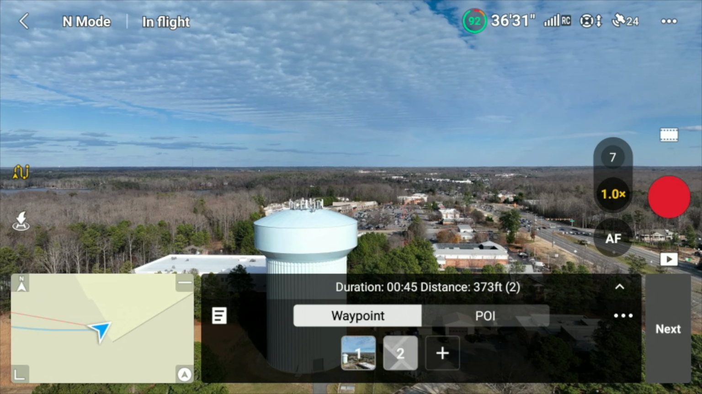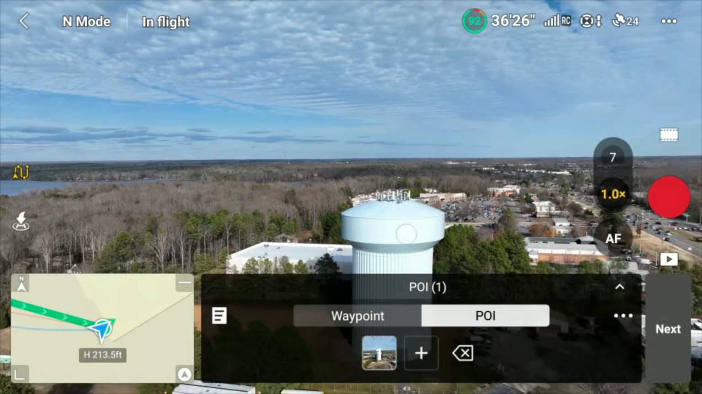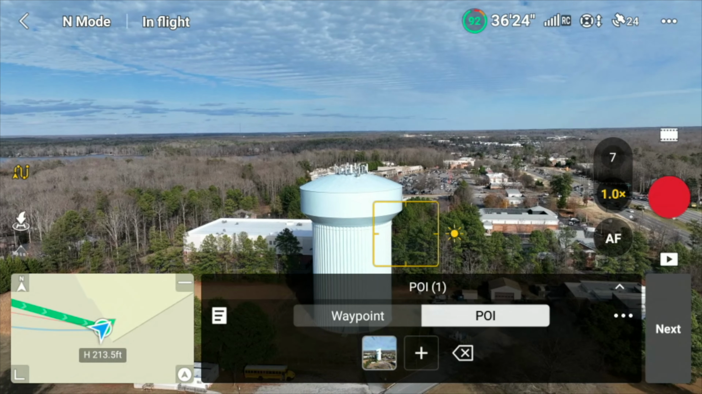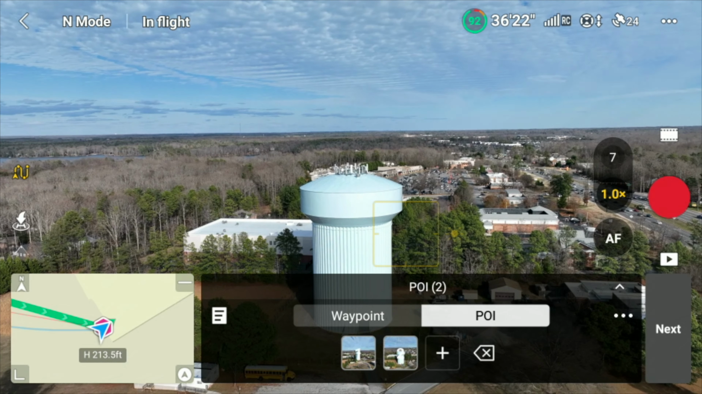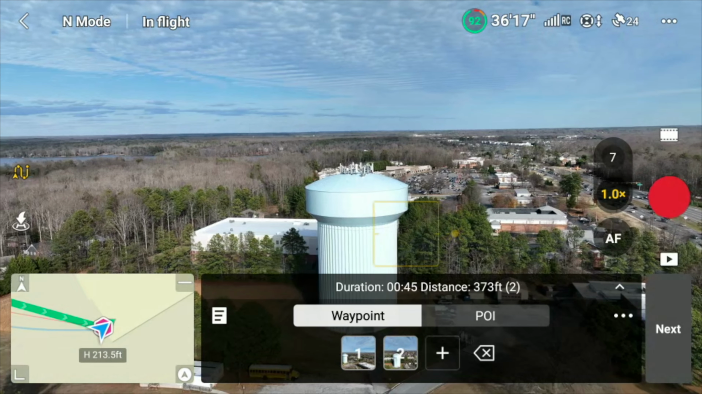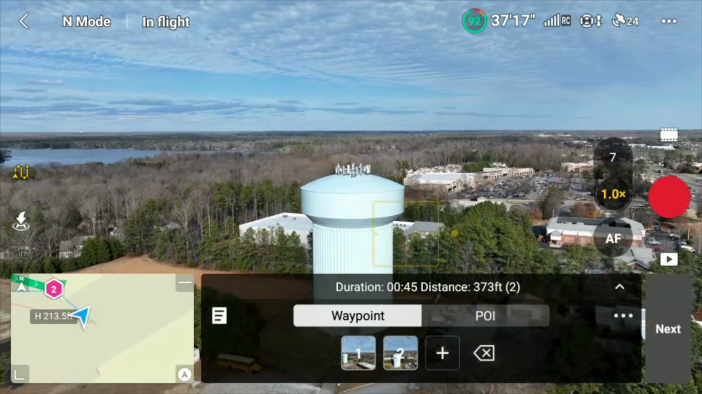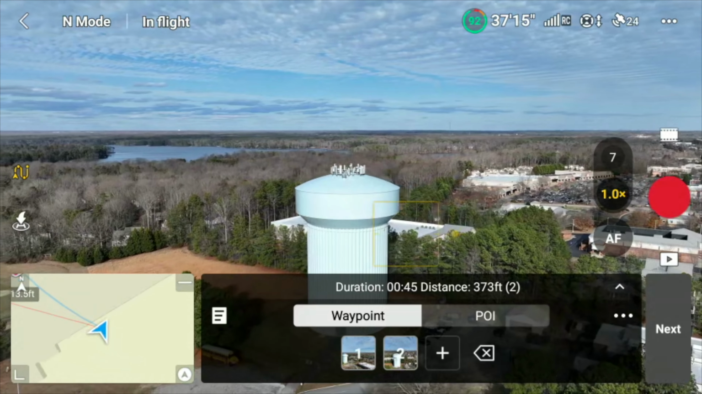And of course, you tap the top of the screen and you set your second waypoint. Right now, we're focusing on the tower. We set that as our point of interest. And you can set multiple points of interest. So that's a great thing about the waypoint function. And you continue to fly. You set your elevation, your speed.